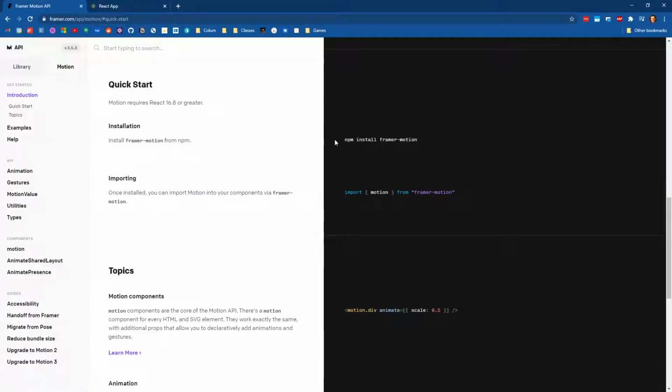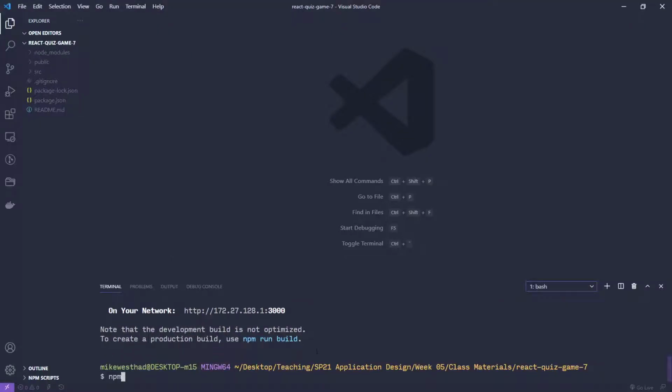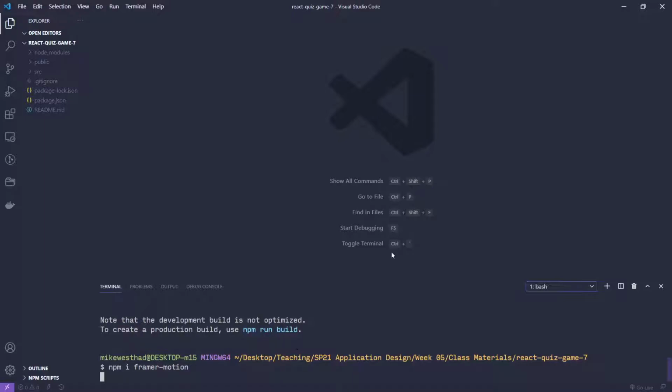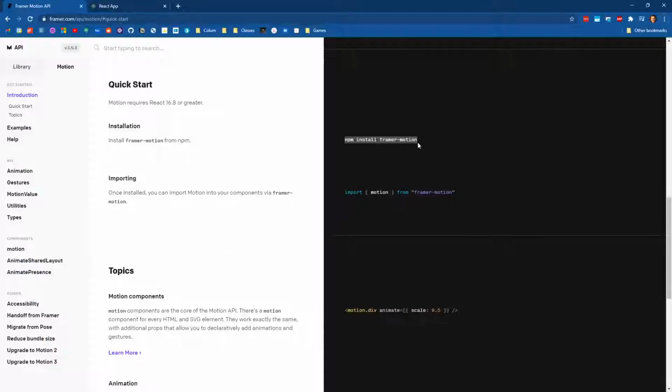Okay, so getting started, we need to install Framer Motion into our React application. So I'm going to kill my server, run npm install framer-motion, which when it finishes will give me Framer Motion in my project. And while that's running, we can take a look at some of the concepts.